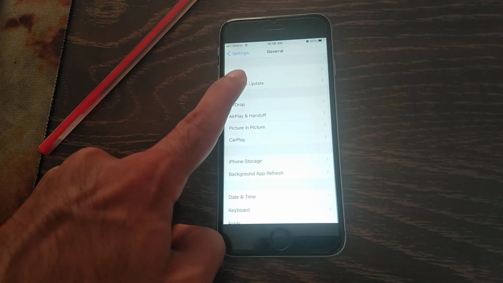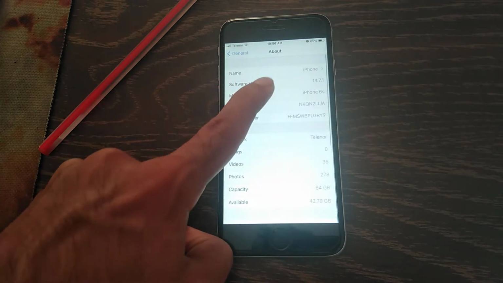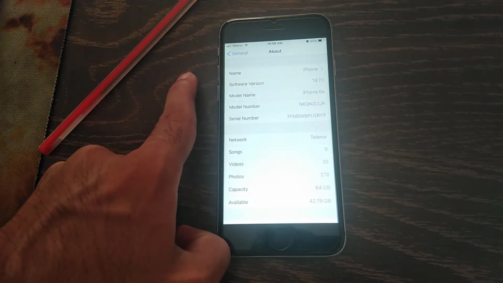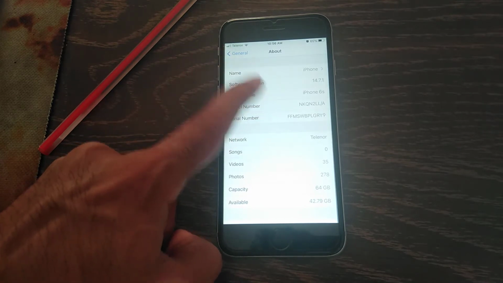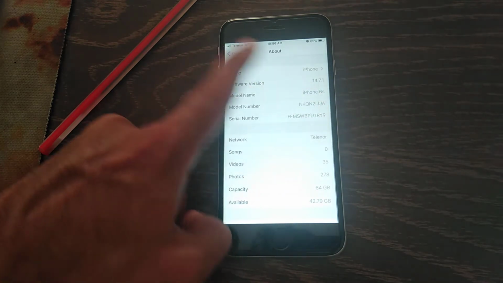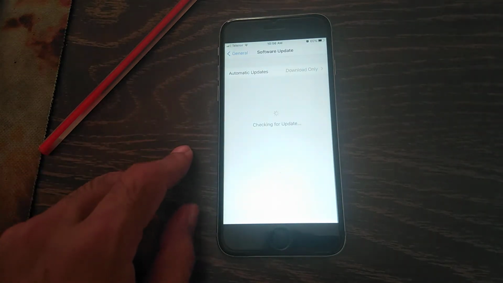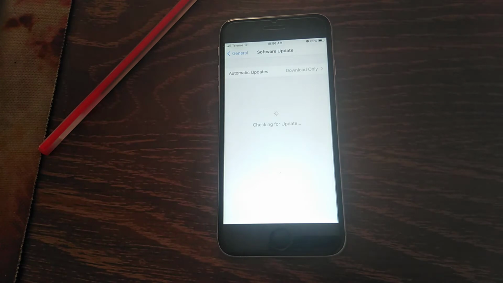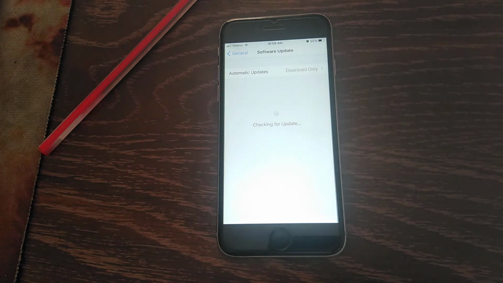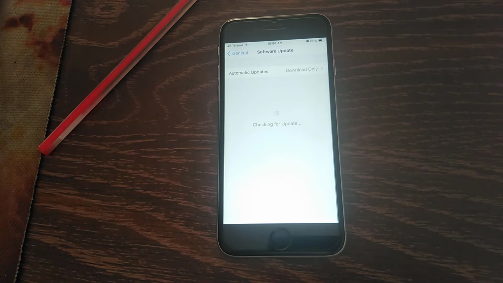So as you can see, this is the iOS 14.7.1. We will upgrade this to the iOS 15, the latest iOS from Apple. Now just click on the software update and wait here. Don't worry guys, it takes a little time.